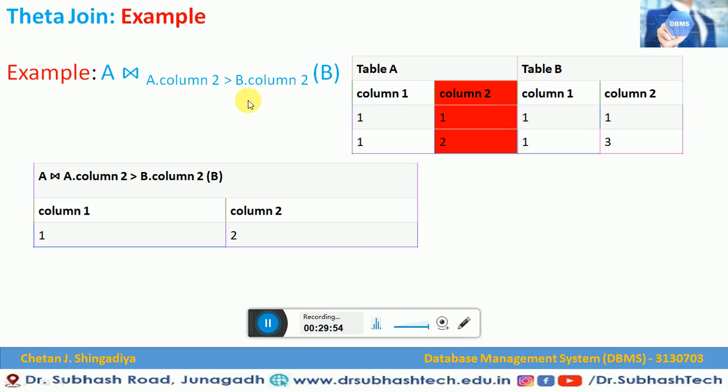So firstly we have to write down this condition. This condition will be executed from table A. After executing this condition, A dot column 2 is greater than B dot column 2. The meaning of the theta join is that it will select the tuples of relation A, and it will print column 2 from table A. That's why I have highlighted these records, which will be displayed in this column. So this is a simple theta join with an example.